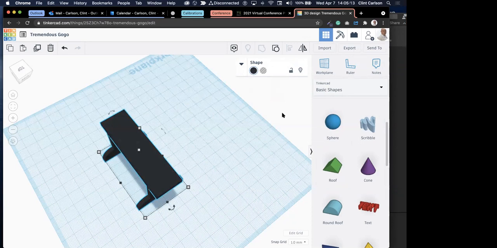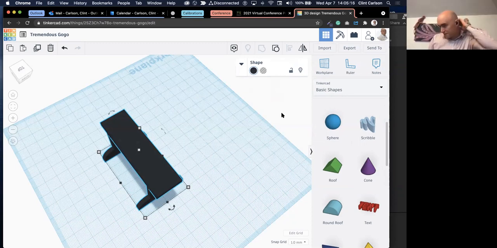Just a reminder, we've got about 10 minutes left. Perfect. This is our last thing, and then we're going to go to our follow-up slides.